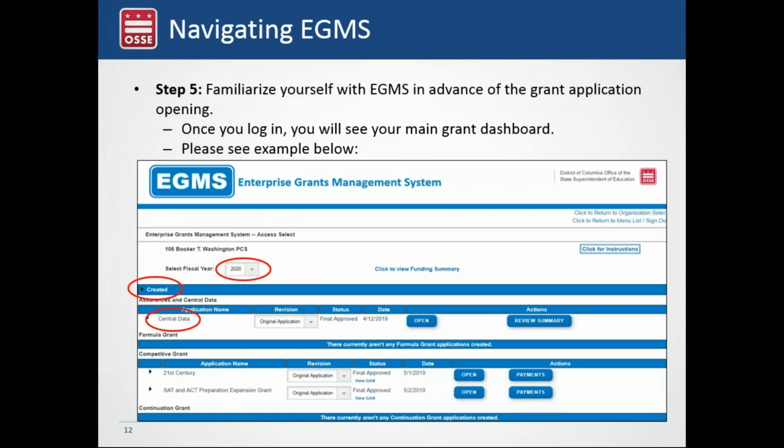Okay, so let's talk a little bit about navigating EGMS. And again, this is something you could do as soon as you get access to EGMS. You can log in and kind of poke around, which is something that I definitely recommend you do. Again, this is from the test environment. So Booker T. Washington Public Charter School is just like a test user that we use. It's not an open public charter school anymore.